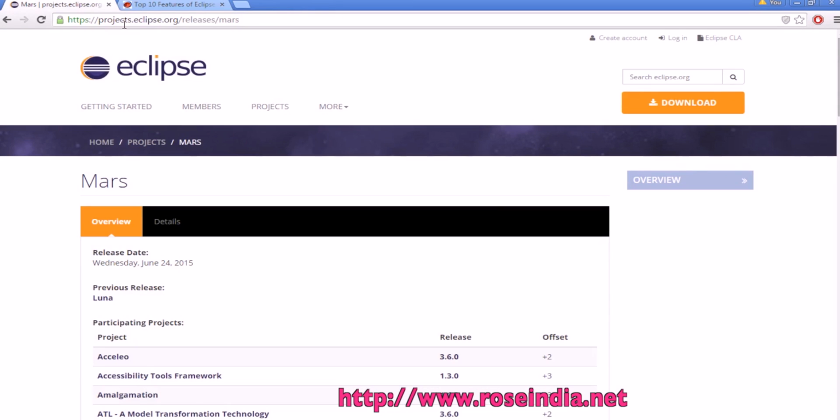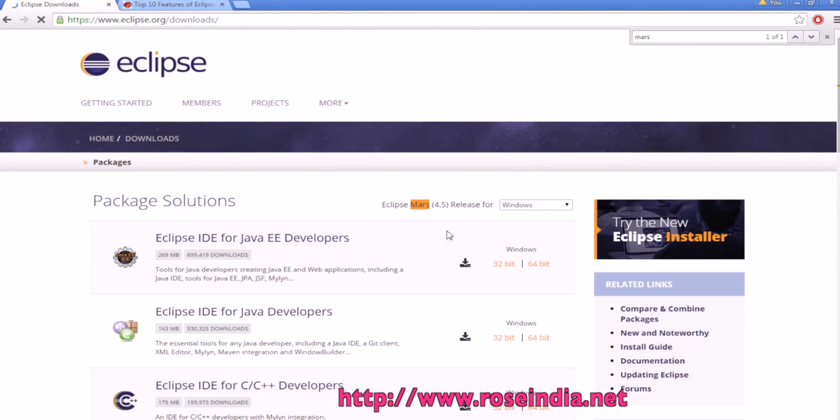So you go to projects.eclipse.org/releases/mars, and here the download link is present. Click here. So this is Eclipse Mars 4.5 released for Windows, and Eclipse IDE for Java Enterprise developers.